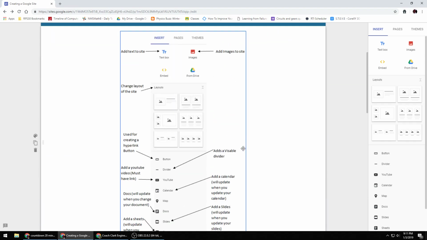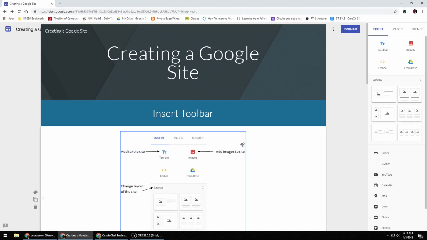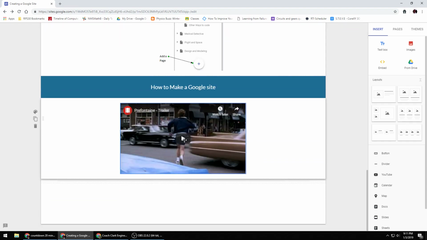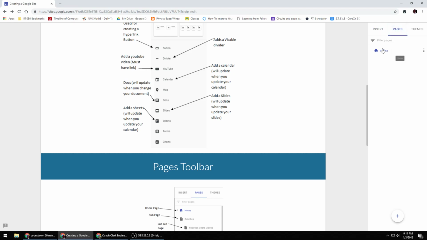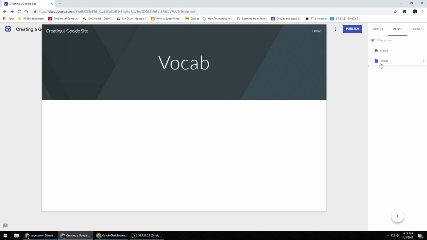So now we've kind of got a good first page. It really goes over how to make a Google site. But now we're going to want to kind of deep dive into it. So what we're going to do is we're going to go up here where it says pages. We're actually going to create a new page. So if you look here, this is the only page we have. It's our home page. We're going to click here and we're actually going to say new page and we're going to name it something else. So we're going to call this one vocab. And now we have a sub page.